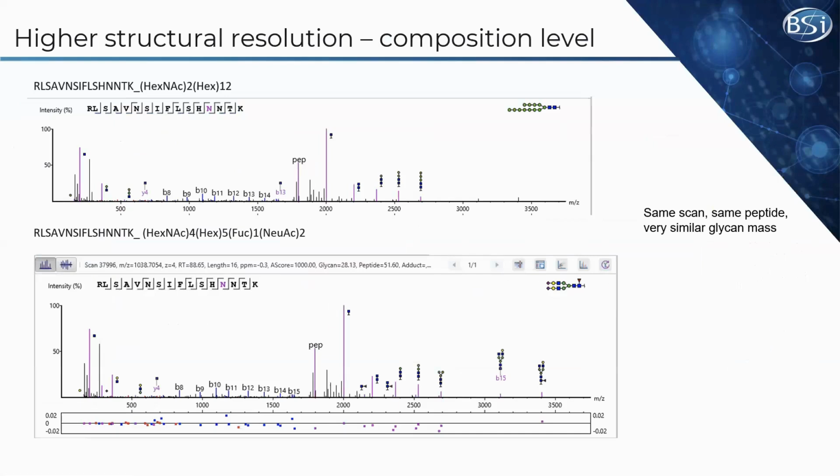So here's an example of why, by analyzing the glycan fragment ions, an A score is important. Here we have the same scan and the same peptide sequence and a very similar glycan mass. So the question becomes, which one is a better match to this spectrum?